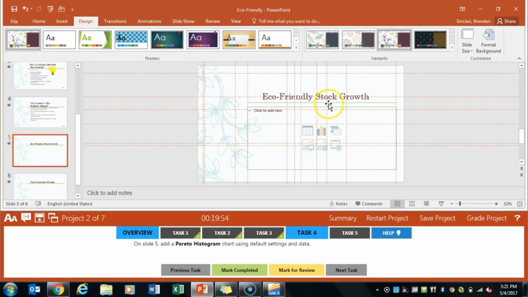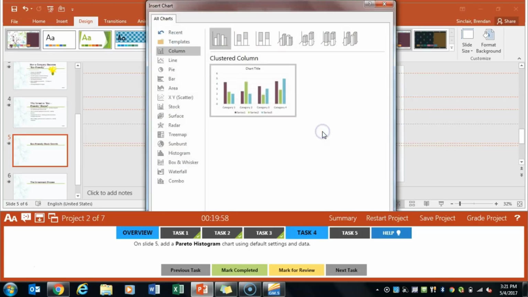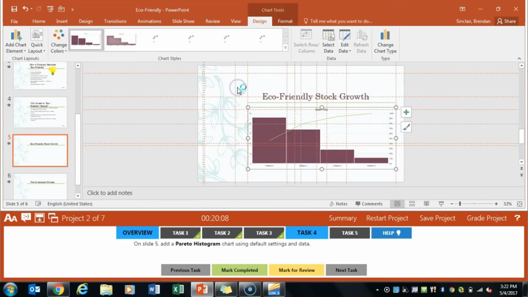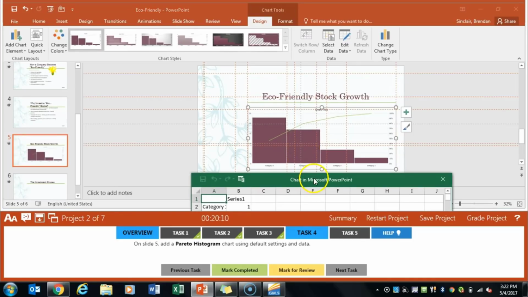So we'll click this one, which is the insert chart. We'll click histogram, and there's just the normal histogram, and then there's the one that they want you to select. So up here at the top, just make sure you click that, and we'll double click here. Went ahead and inserted that for me.